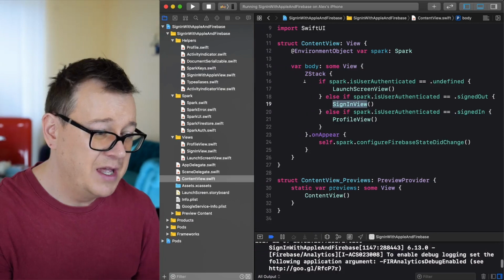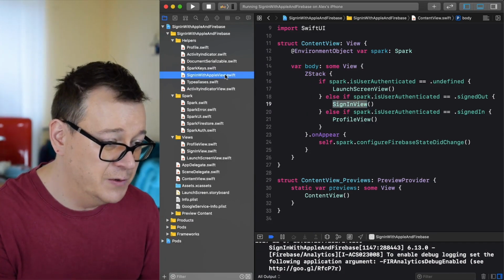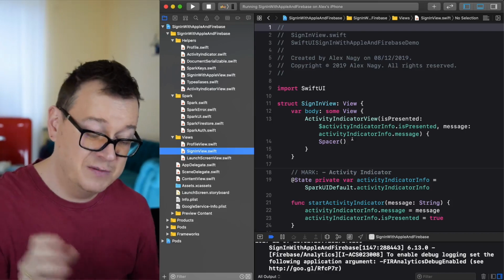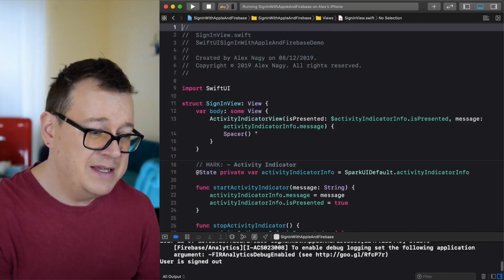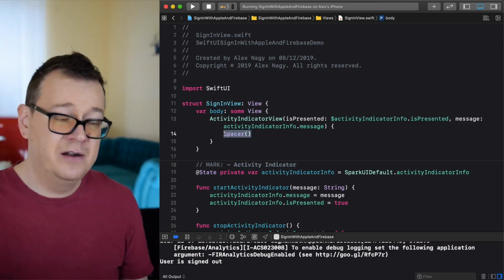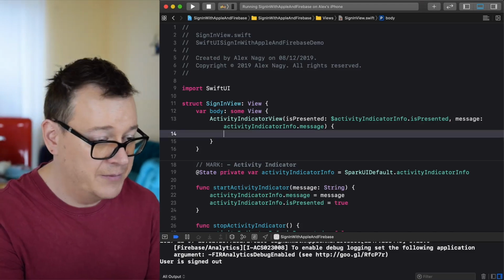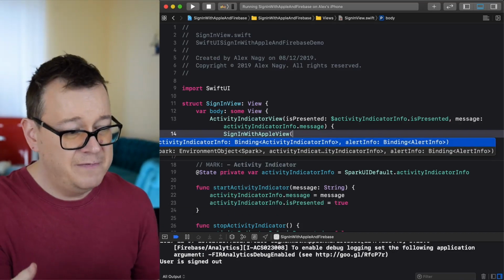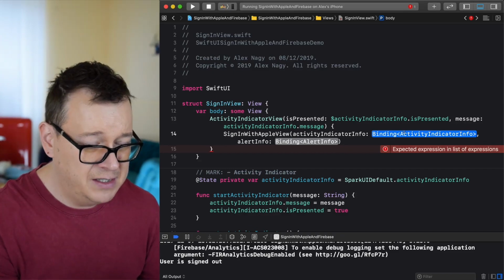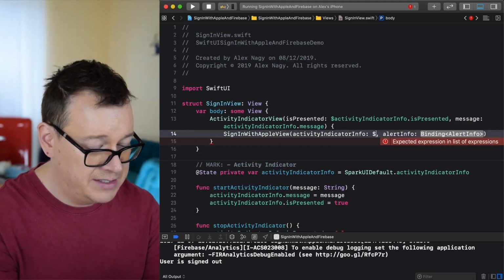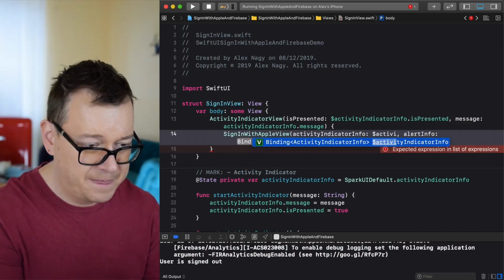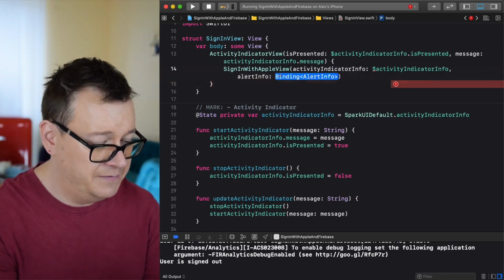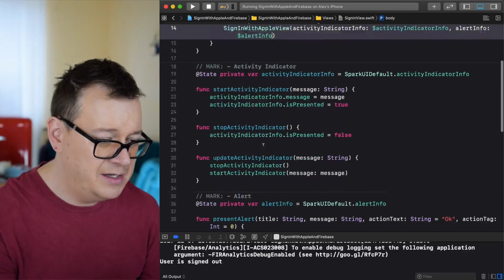So let's take a look at the sign-in view and add our sign in with Apple view. Okay, sign-in view. Here we have an activity indicator view that is pretty awesome, so go ahead and check it out in the files. But basically what this does is present an activity indicator and an alert if necessary, if we have an error. So sign in with Apple view is what we want, and we will feed in our activity indicator info binding. So $activityIndicatorInfo, and this is presented right here. And again, another binding, the alert info, and this is here.